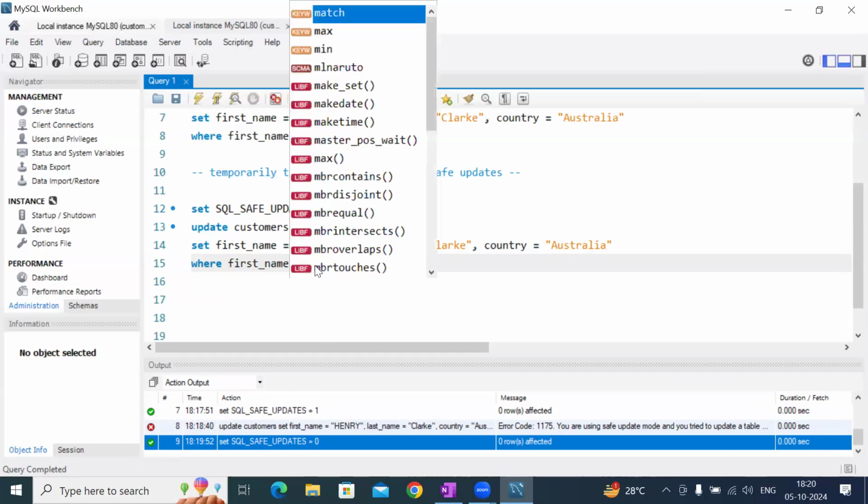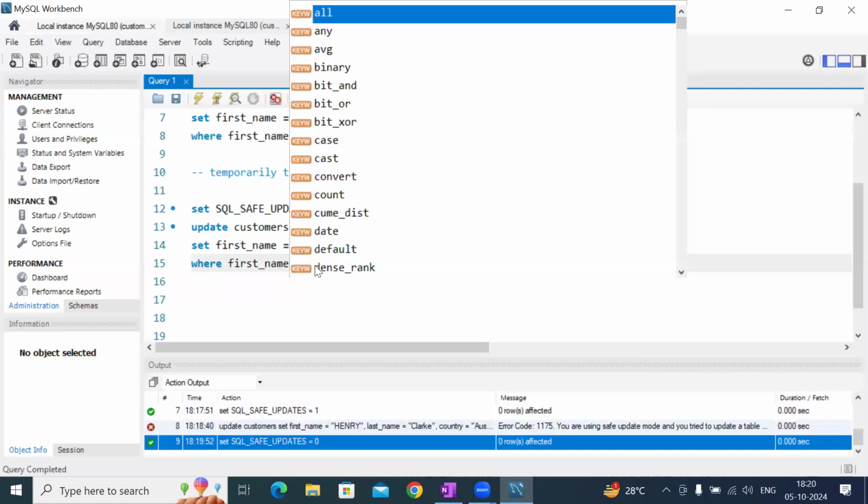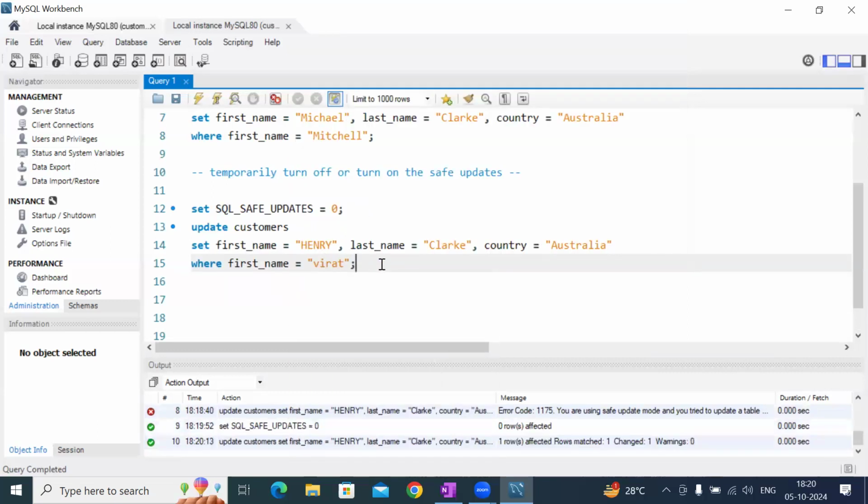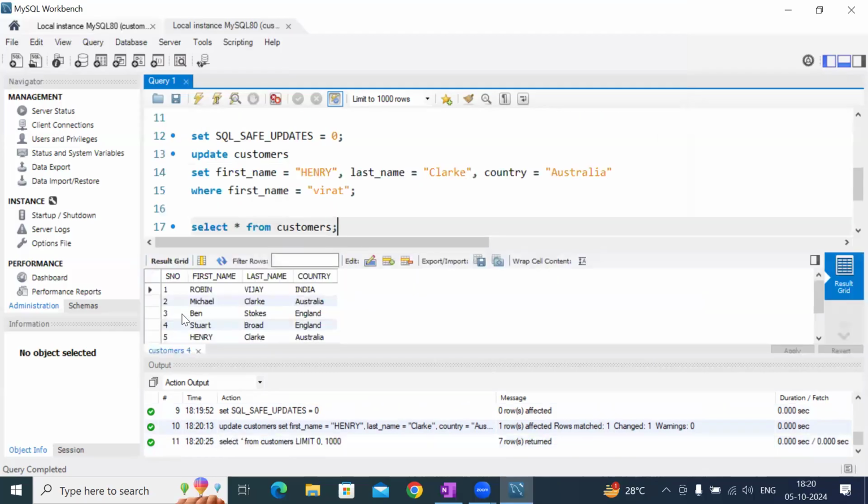For example, Virat, Control Enter. Now see, there won't be Virat Kohli because I have made the change here. See here, there is no Virat Kohli.